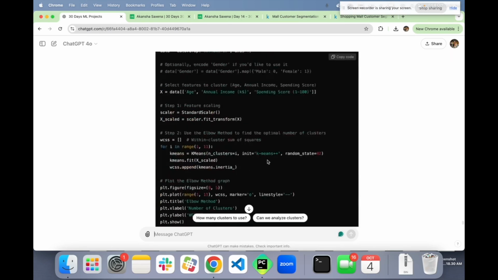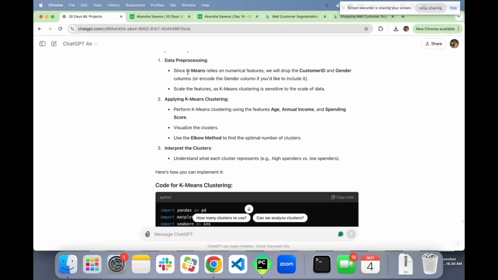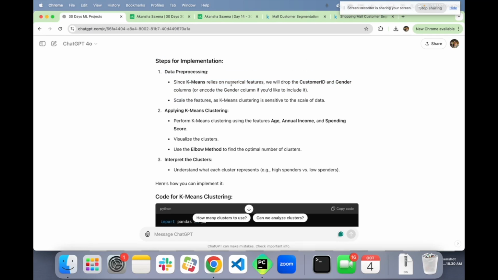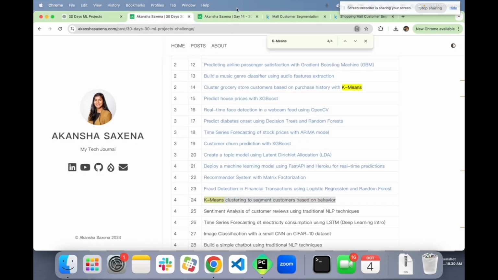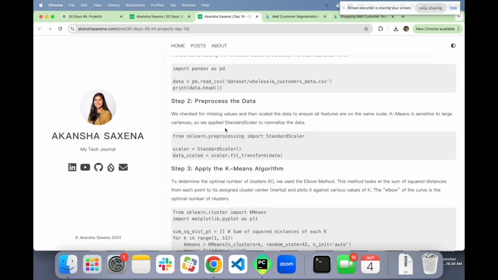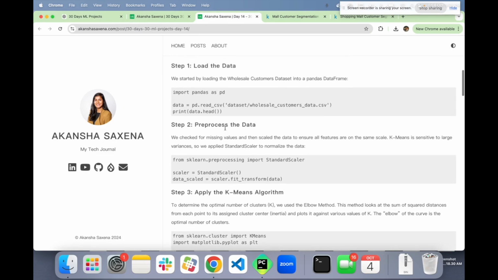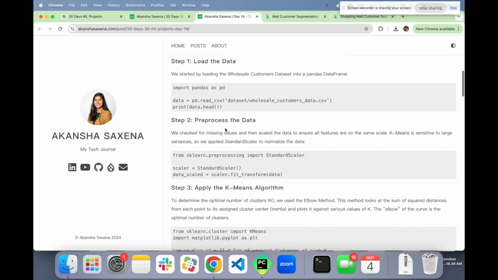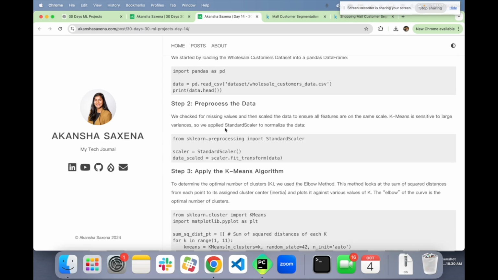Okay, it is done. So let's start. It says we have to do pre-processing. What do we have to do with pre-processing? Since we are applying k-means clustering, let's go back to our day number 14 and see the pattern that we used on that day. We pre-processed the data, and first we made sure we are handling the missing values. And then we applied scaling, because we wanted to have a standard scale across all the features.